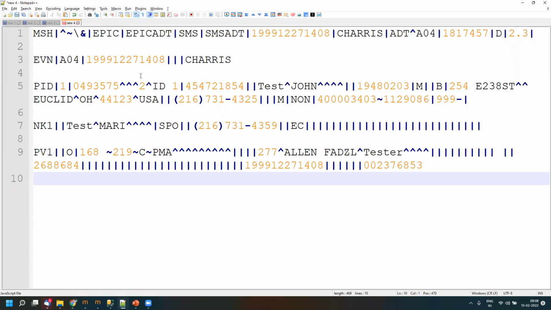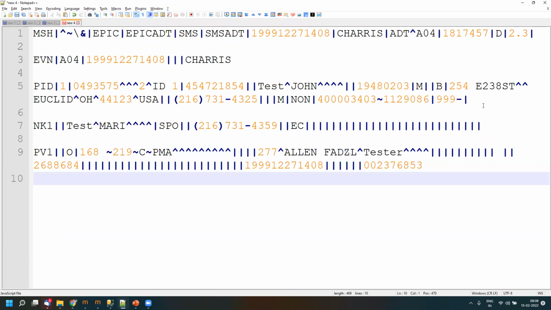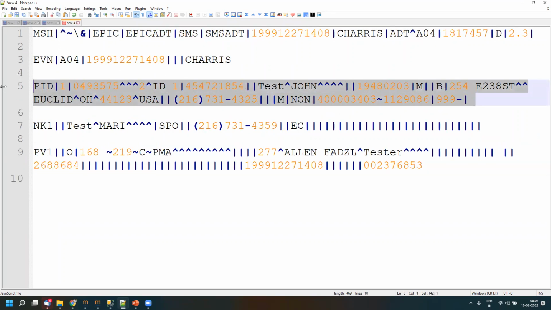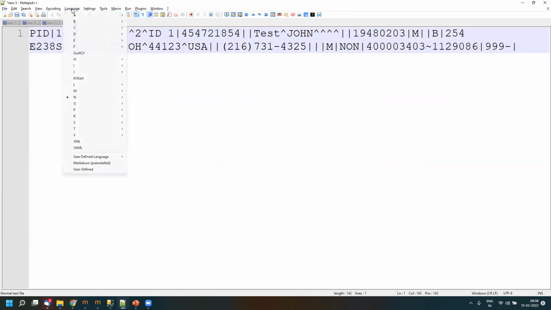By the way, this is not JavaScript. I set it to JavaScript so that it looks better. It will help us have these separators in a nicely highlighted way. We just want to pull out the PID segment and have a deep look at it so that we can understand the message structure.